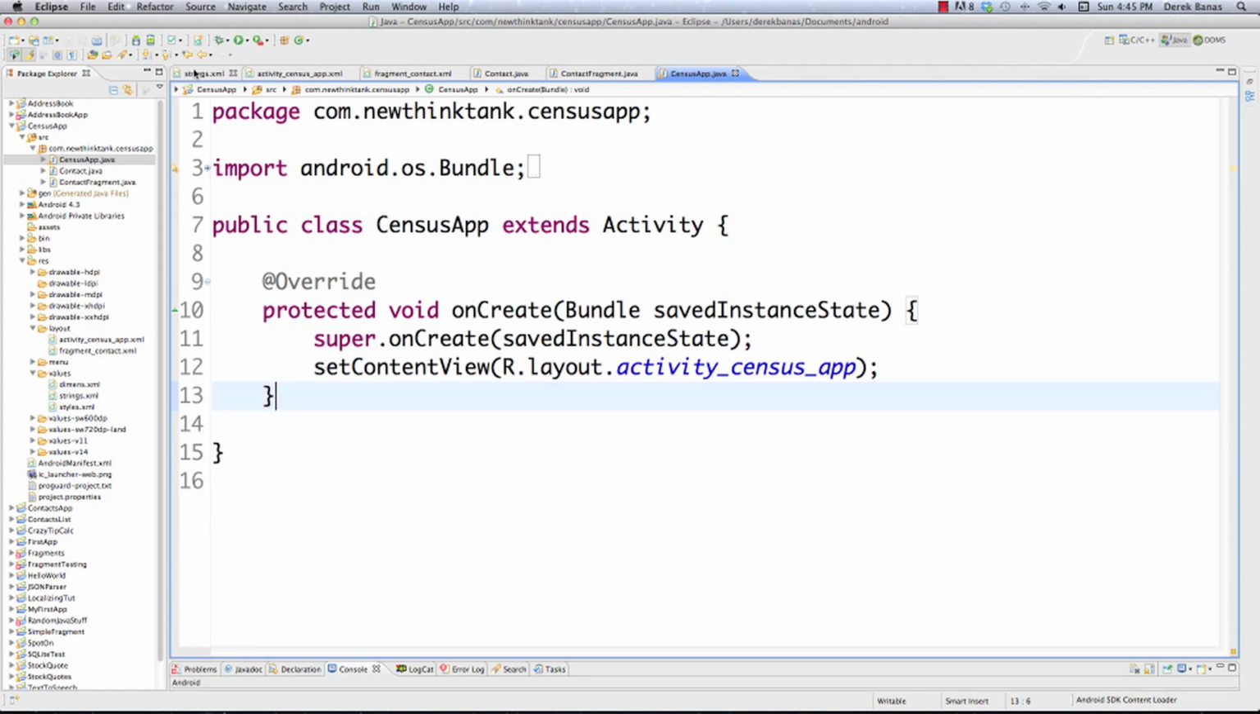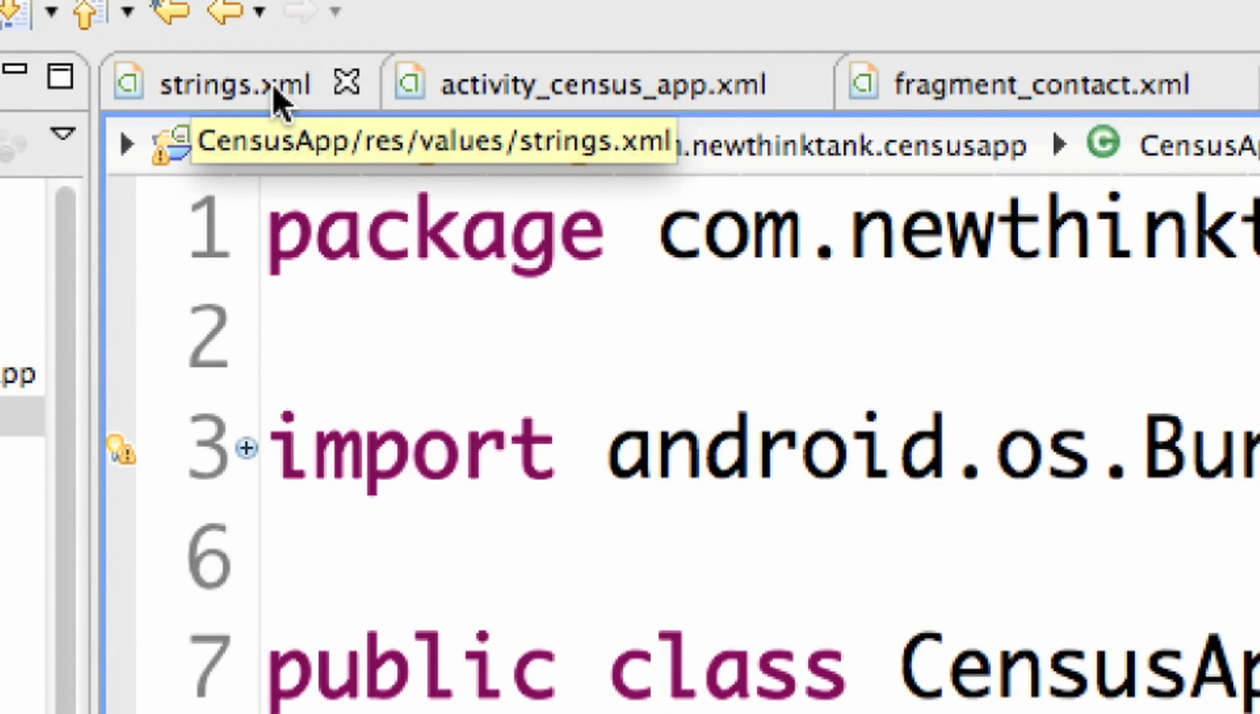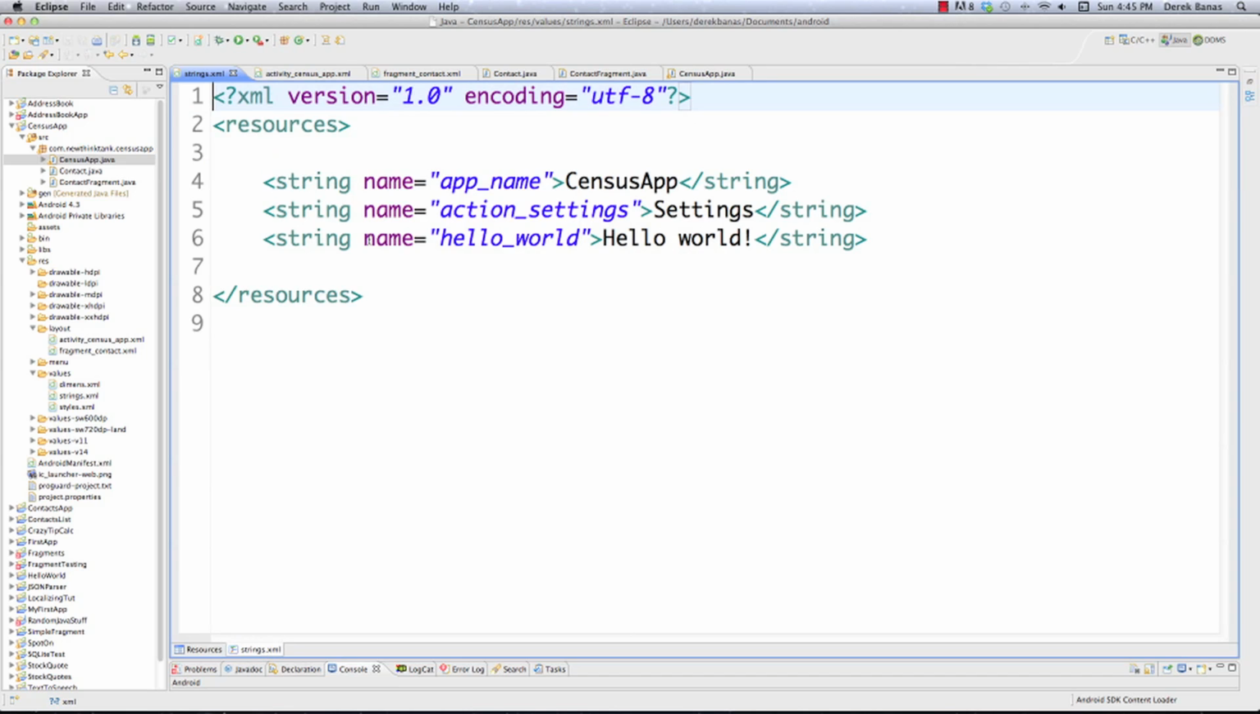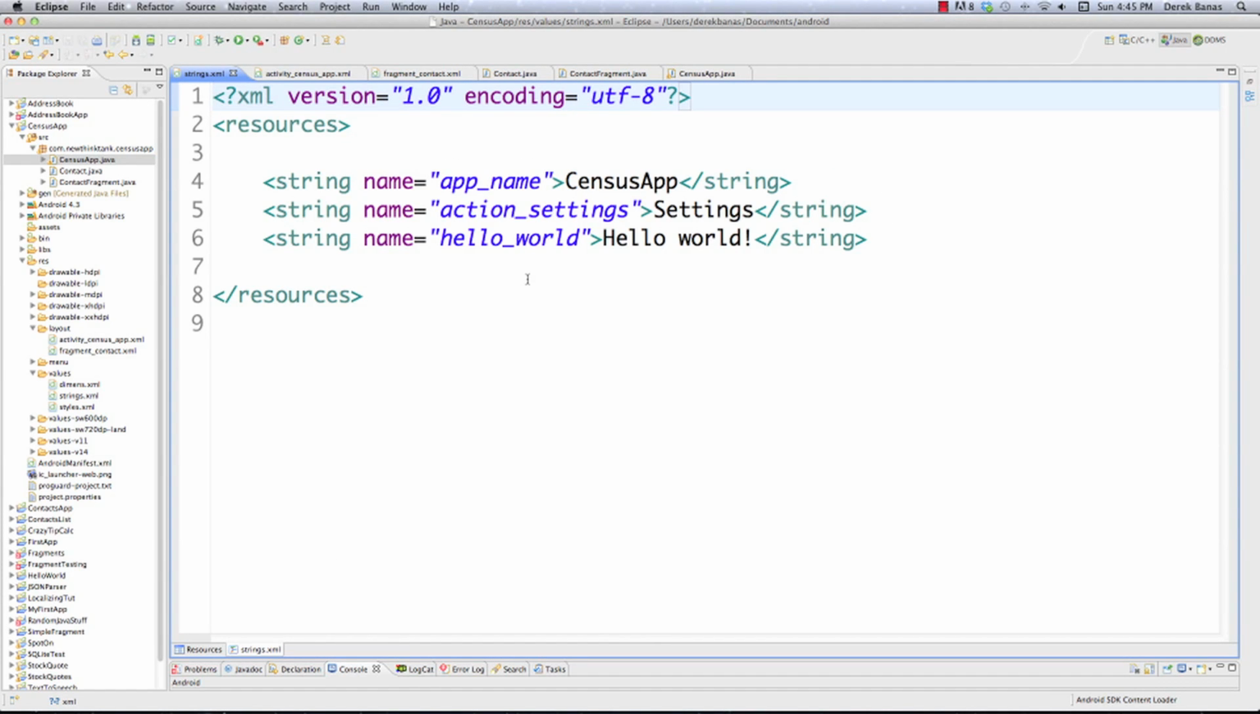So that's gone. And then the very first guy we're going to be working with is strings.xml. Now I'm going to make this very, very simple. So let's just come in here, and I clicked on this little tab down here so we can have this little layout here. I'm going to let this set as census app.